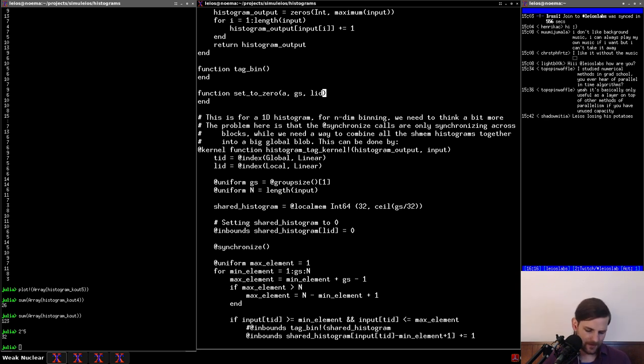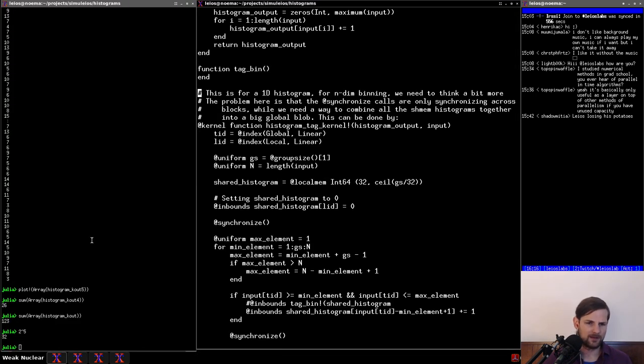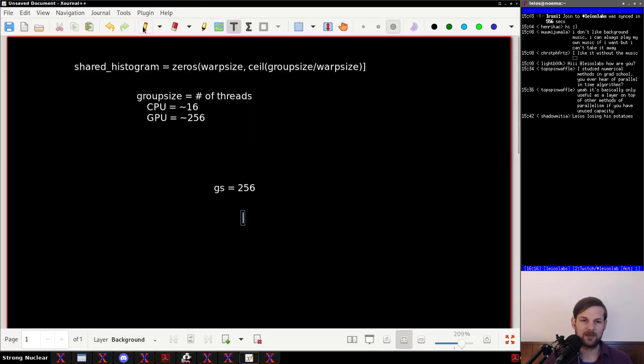My core issue here is that the group size could be... okay, let's just think about this really quick. Let's say the group size is equal to 256. So GS is equal to 256, right? What this means is we're going to have 256 divided by 32, which is going to be 4, 8, 16... That's going to give us 8. So this is going to be a 32 by 8 array, right?